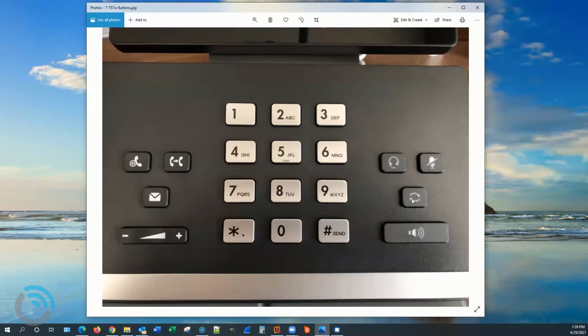The recycle image down here, which looks sort of like a recycling icon, is actually the redial button. It does more than just provide one number to call back. When you press it, it brings up a list on the screen of multiple numbers that you can call back. And finally, again, it's the speakerphone button in the lower right-hand corner. Okay, so this is what I wanted to show you with these pictures.